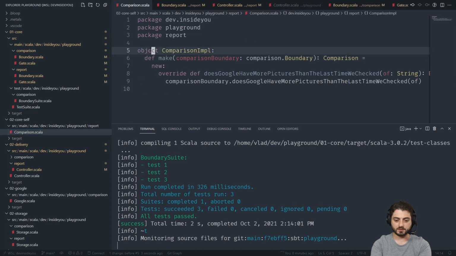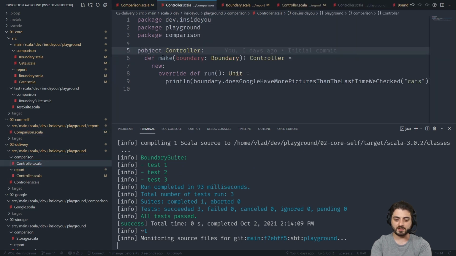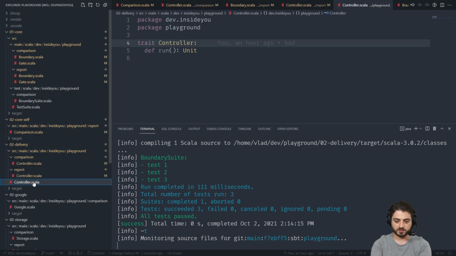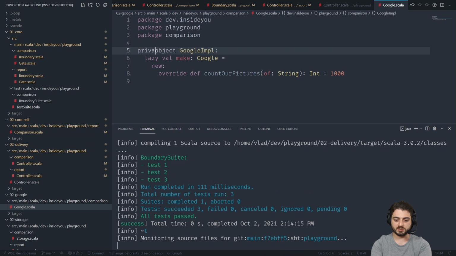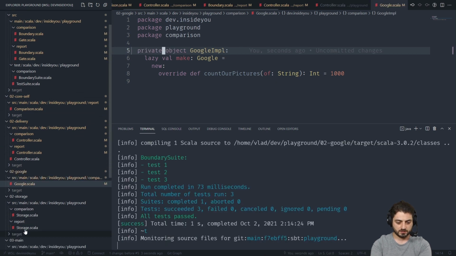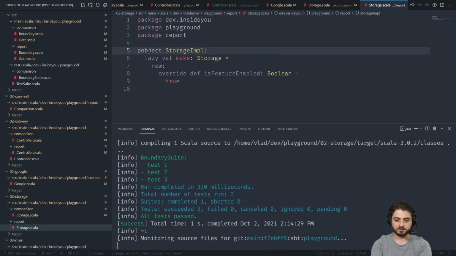Comparison. Okay, private. It's only important for the report. Comparison, control, like everything is private. Over here, it's already private. Over here, no. Google, this is just the implementation detail, private. Storage, same thing, private. Storage over here, same thing, private.